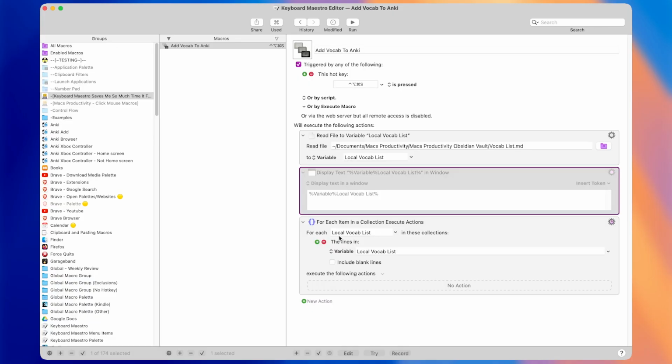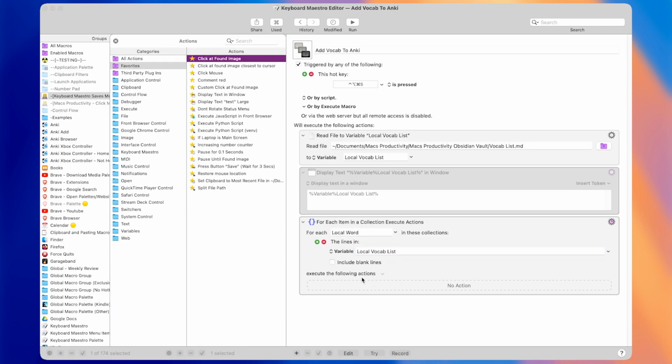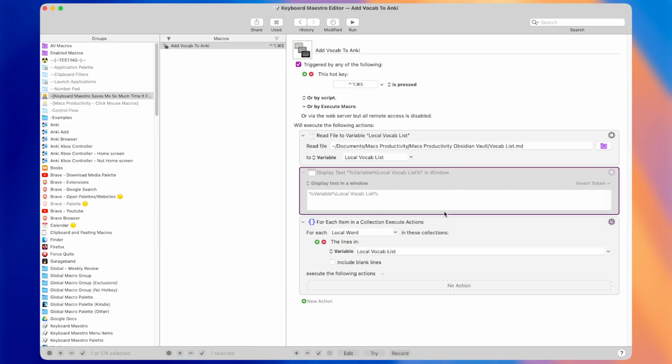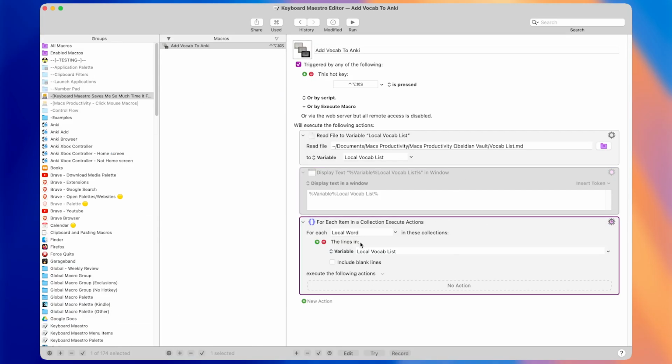And then now up here it says for each, and then we have to enter the name of a variable. So for each, I'm just going to call it local word in the lines in our vocab list. Then we will perform the actions below. So this can be a bit tough to understand at first, but we're basically saying that we're going to capture each individual word from whatever lines appear in this variable.